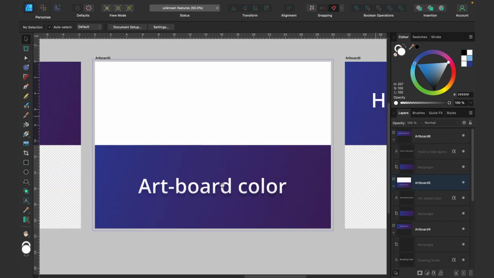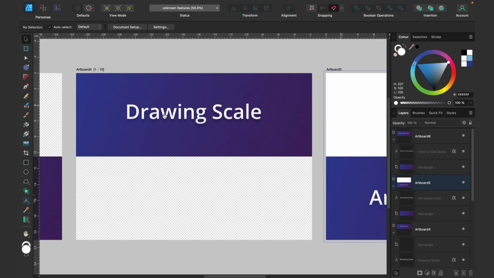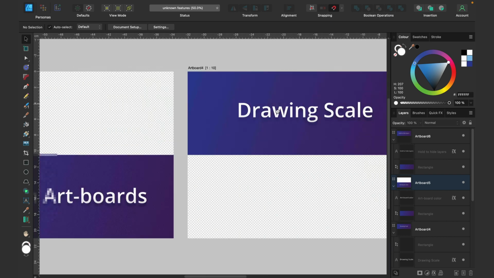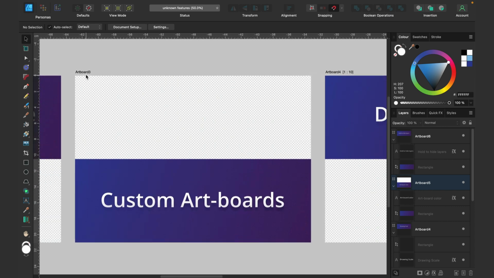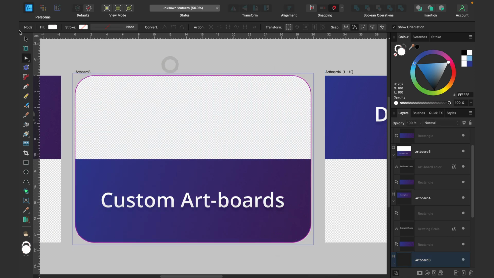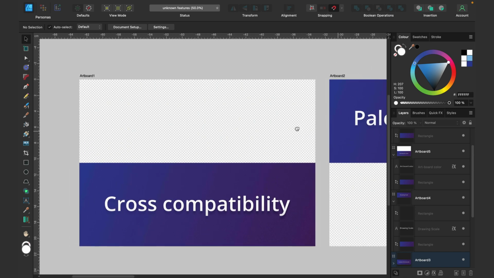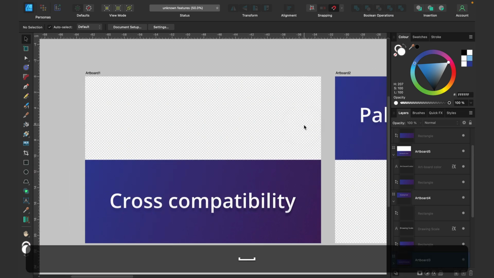We can change the artboard color. We can also turn on transparency for the artboard in document settings. We can draw in scale nowadays, so that's really handy if you're working on the map or plan. We can customize the shape of your artboard. So you can, for example, round corners on this artboard. And that's it. We can import the whole color palette from the image. And of course, we can reopen our file from one program into another.